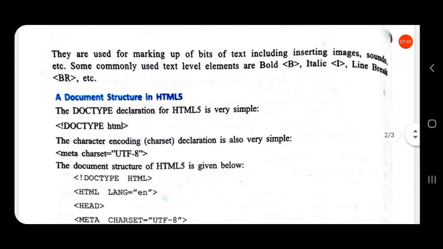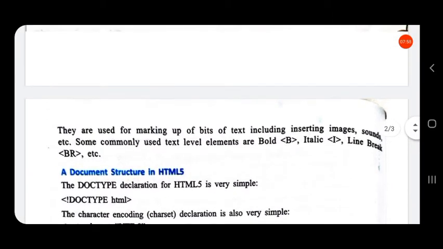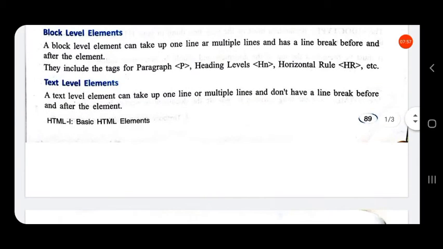Some commonly used text level elements are bold, italic, and line break, that is the BR tag. So these are text level elements, and the other is the block level element.